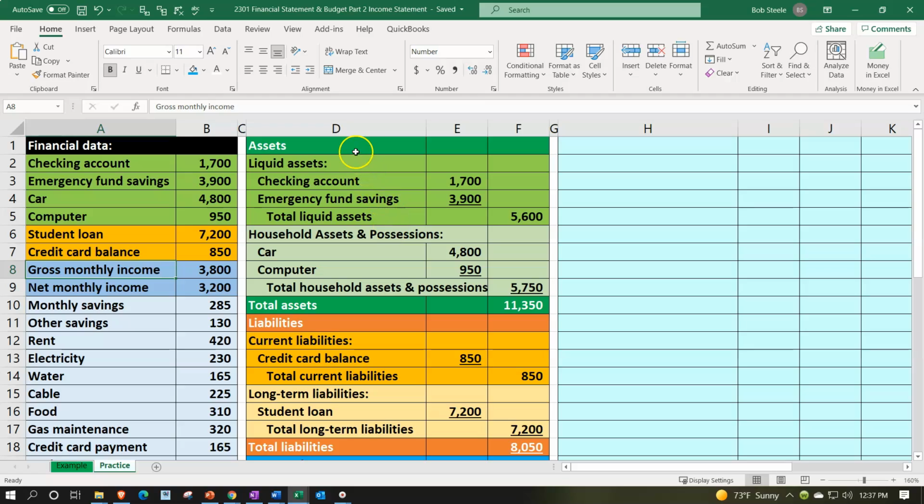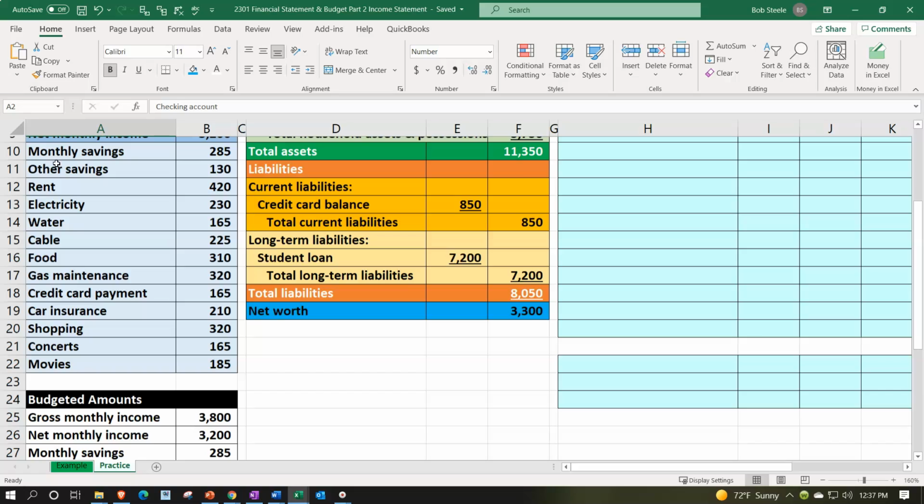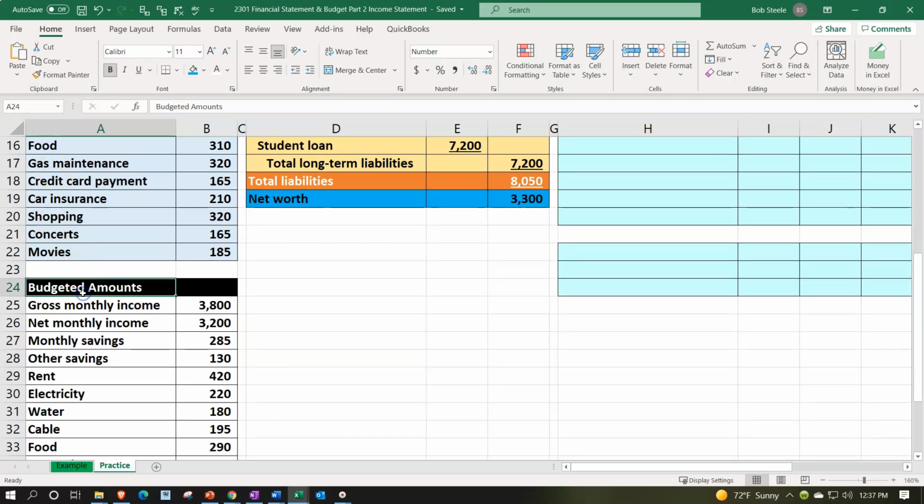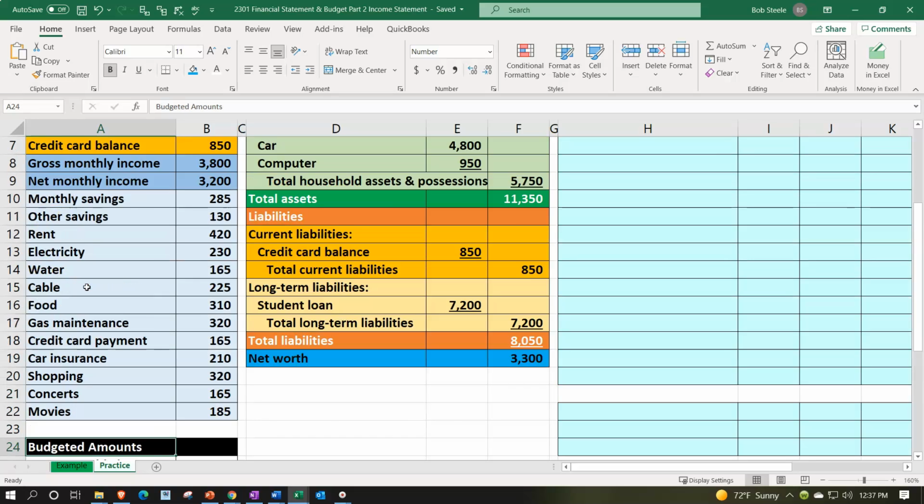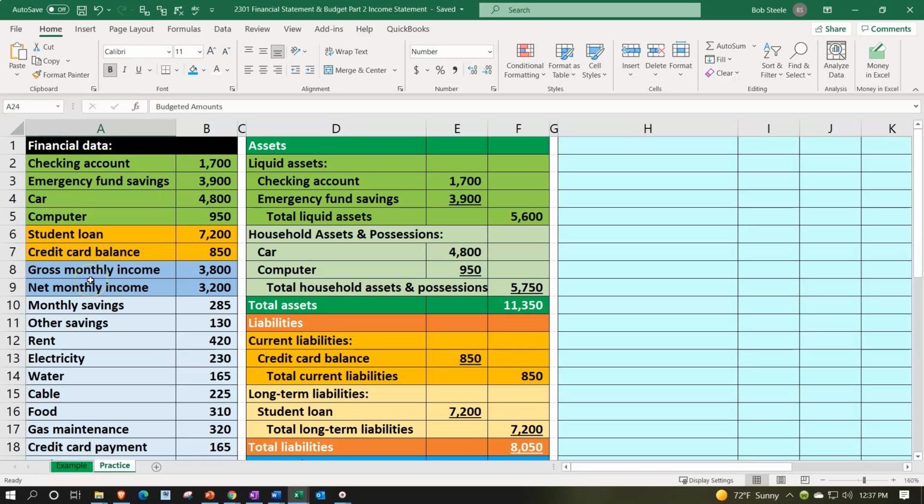Last time, we took a look at the balance sheet. This time, we're going to be focusing in on the income statement. And then next time, we'll be running a report for the budget versus the actual financial data that we're using to create the financial statements. The actual data is up top, and then down below is the budgeted information that we will use when we get to the budget versus actual report.